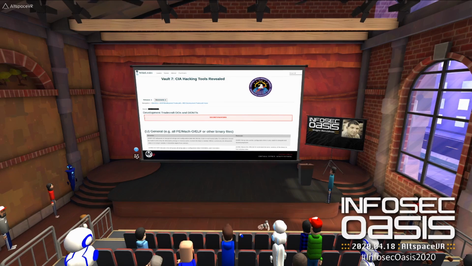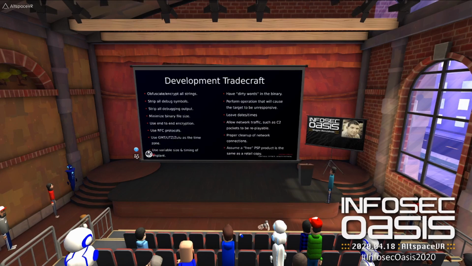And I found this one to be incredibly important: development tradecraft do's and don'ts. And this was pages and pages long of the things that you should or shouldn't do when you're making your implant. You know, what your binary file should do and shouldn't do. And it was quite interesting, like obfuscate, encrypt all strings. I didn't have that in my list before, and now I've got to do that. Strip all debug symbols, strip all debugging output.